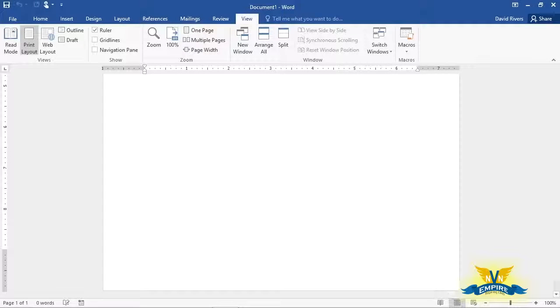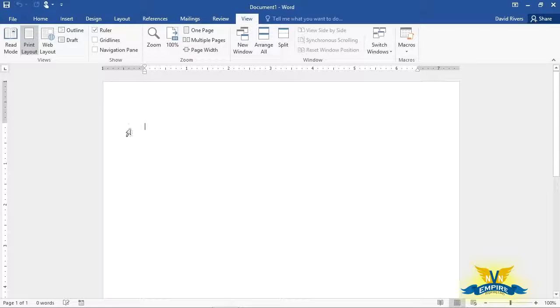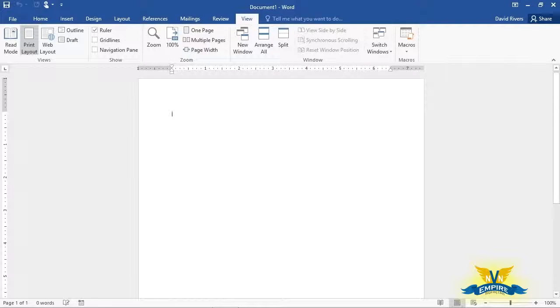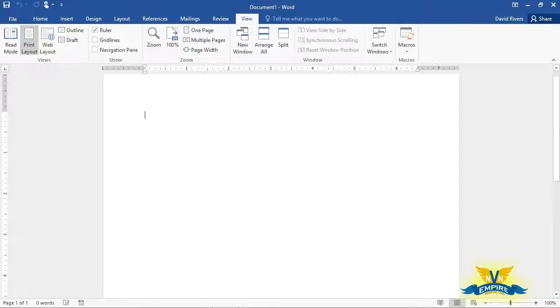Also, there is a zoom slider, so you can see that we are zoomed in to 100%. So what we are seeing on our screen as we scroll up and down is the actual size of the paper we will be printing on, for example. But we can zoom in and out by clicking and dragging this slider. We can also use the minus sign and the plus sign to go in 10% increments.